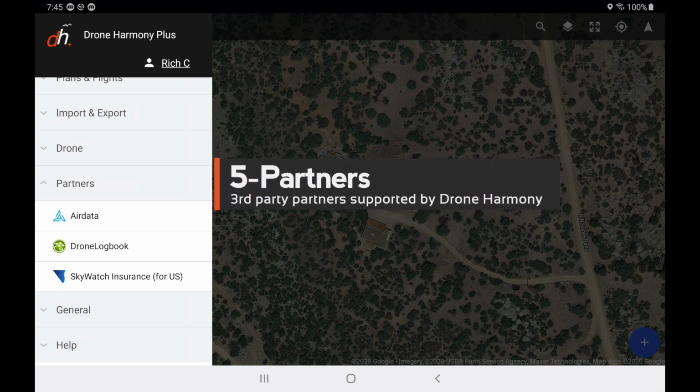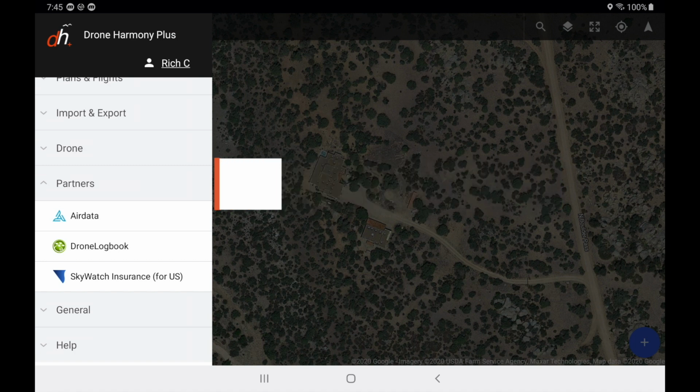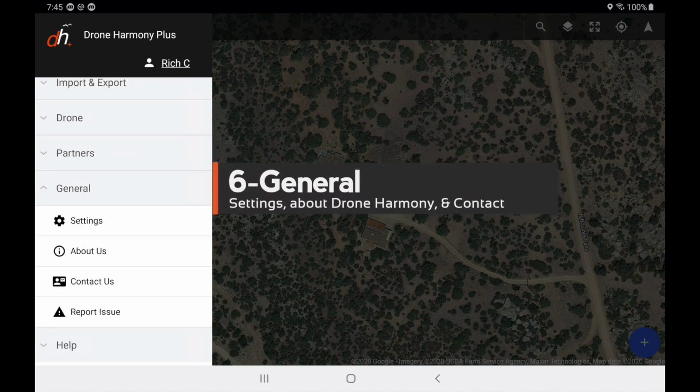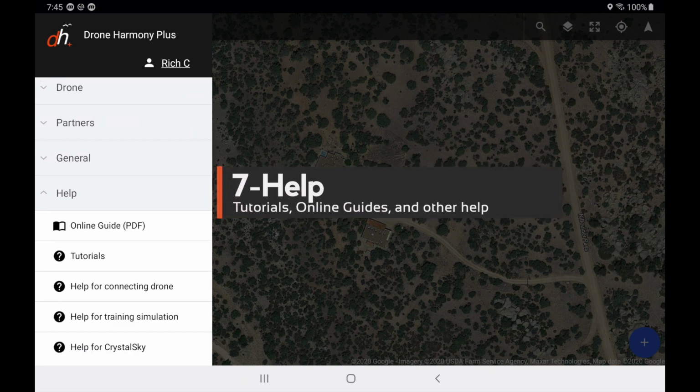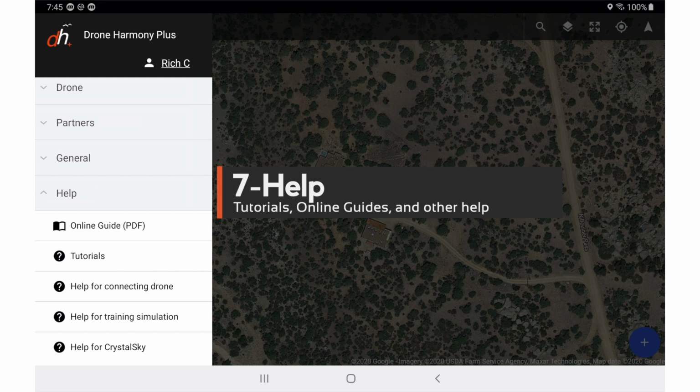Number 5, Partners. Under Partners, we list other drone companies we currently work with: AirData, Drone Logbook, and Skywatch Insurance. Number 6, General. Under the General tab, you can go through basic settings for the app, learn more about us, contact us, and report any issues you might be having. Number 7, Help. Finally, under the Help menu, you have access to our online guides, our tutorials, information on connecting to your drone, help for training simulation, and help for the Crystal Sky device.